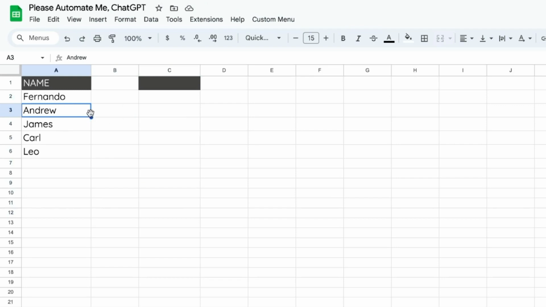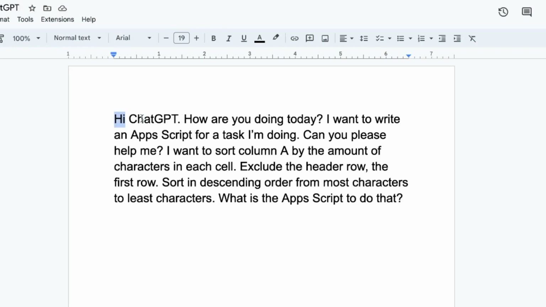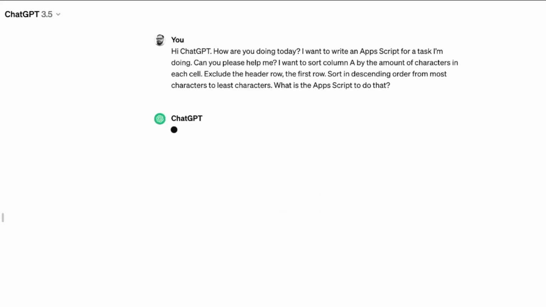Let's see if ChatGPT will get the exact answer. I wrote out this prompt. Hi, ChatGPT. How are you doing today? I want to write an AppScript for a task I'm doing. Can you please help me? I want to sort column A by the amount of characters in each cell, exclude the header row, first row, sort in descending order from most characters to least characters. What is the AppScript to do that? Let's copy that, put it into ChatGPT and see what it does.